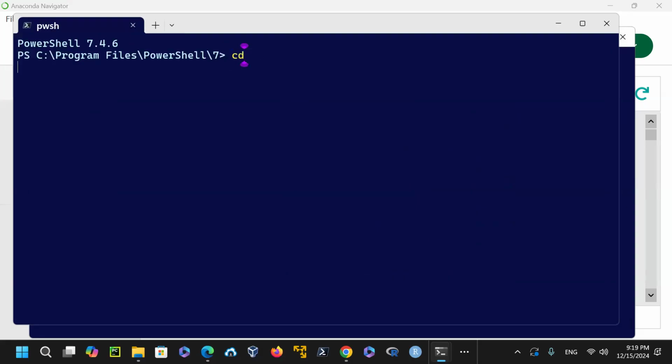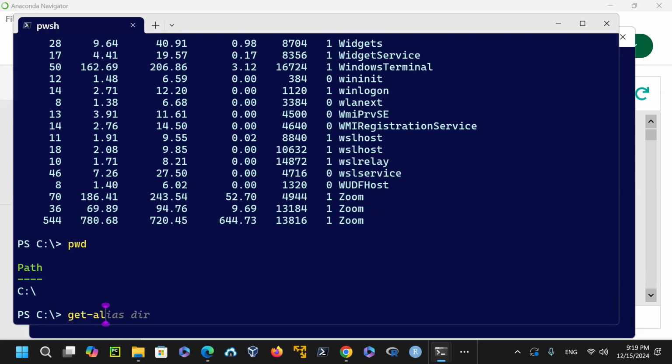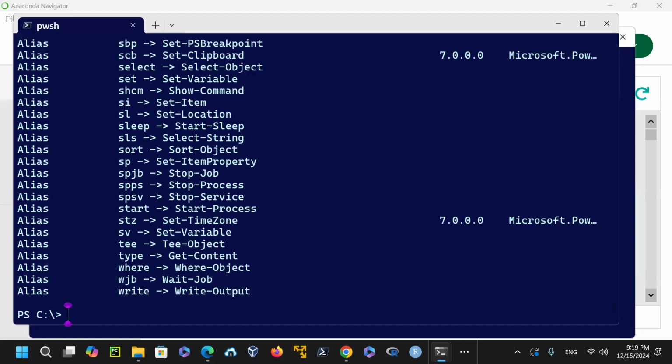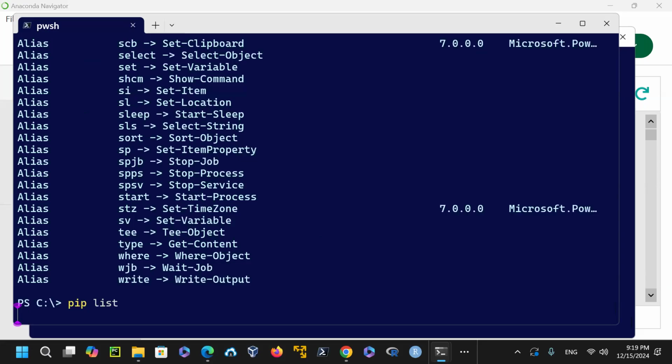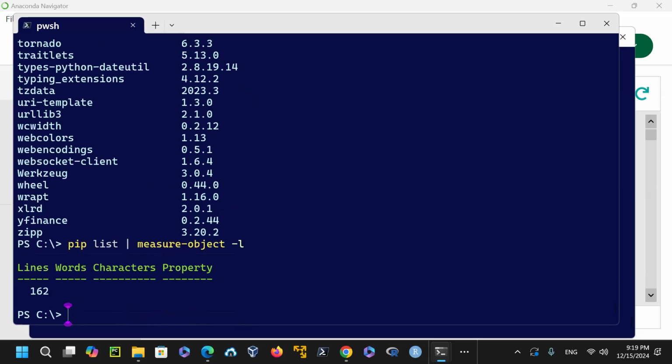So now if I go to my current directory, even if I go to the slash, I'm inside PowerShell. Git-Process, you can see it is there, pwd, git-alias, all those commands are PowerShell commands. So if I just say pip list, you could see that pip runs inside PowerShell. So if I say Measure-Object, you can see that 162 of them there.